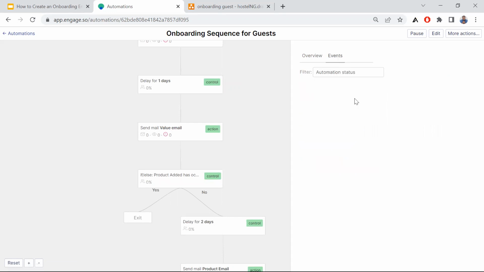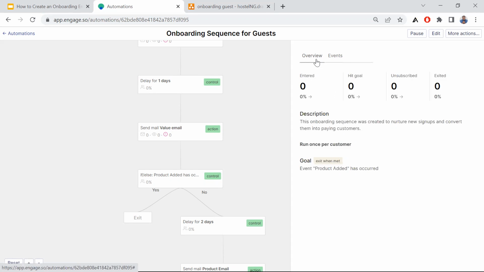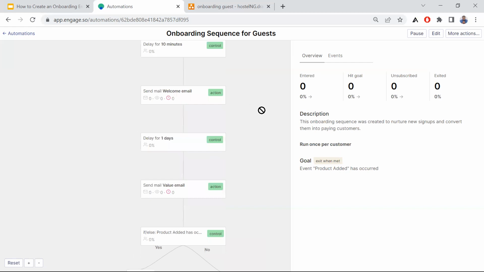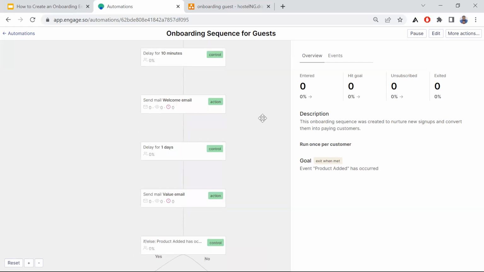Engage also allows you to keep track of what we call events. So your automation sequence also has events where you can keep track of which particular customer, or how many times a particular customer opened their email, which particular customer clicked on a particular link, etc. So the question now is, how can this help us improve our onboarding email sequence? How can this help us prepare for the future?